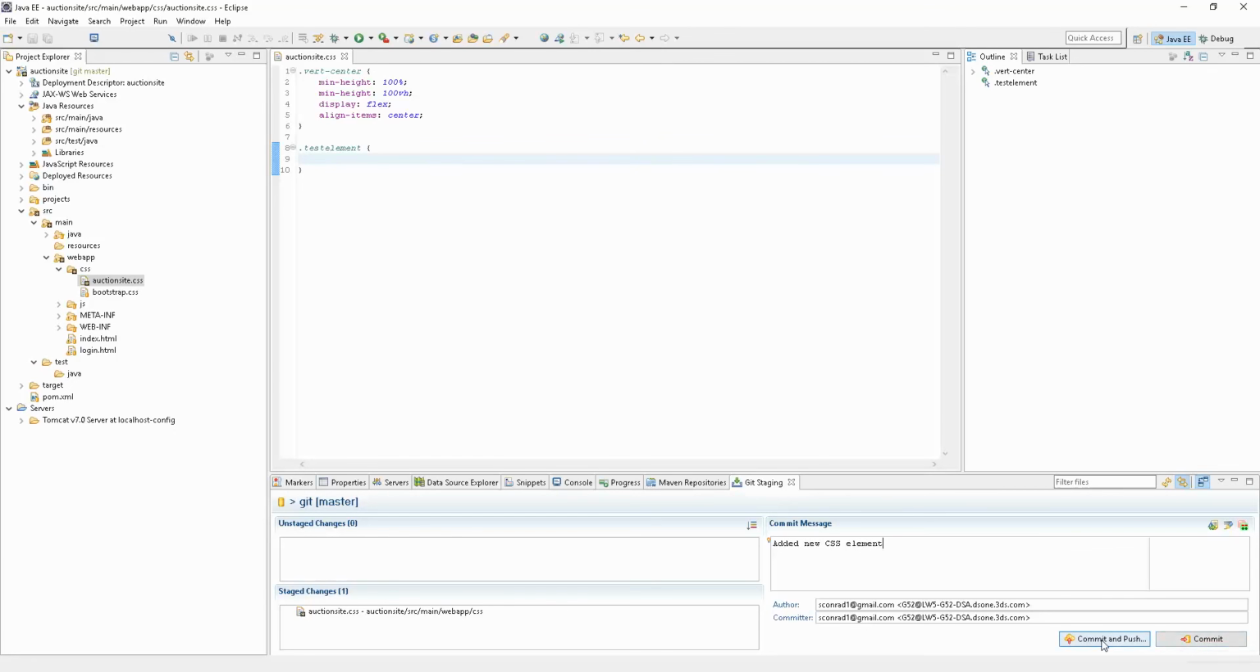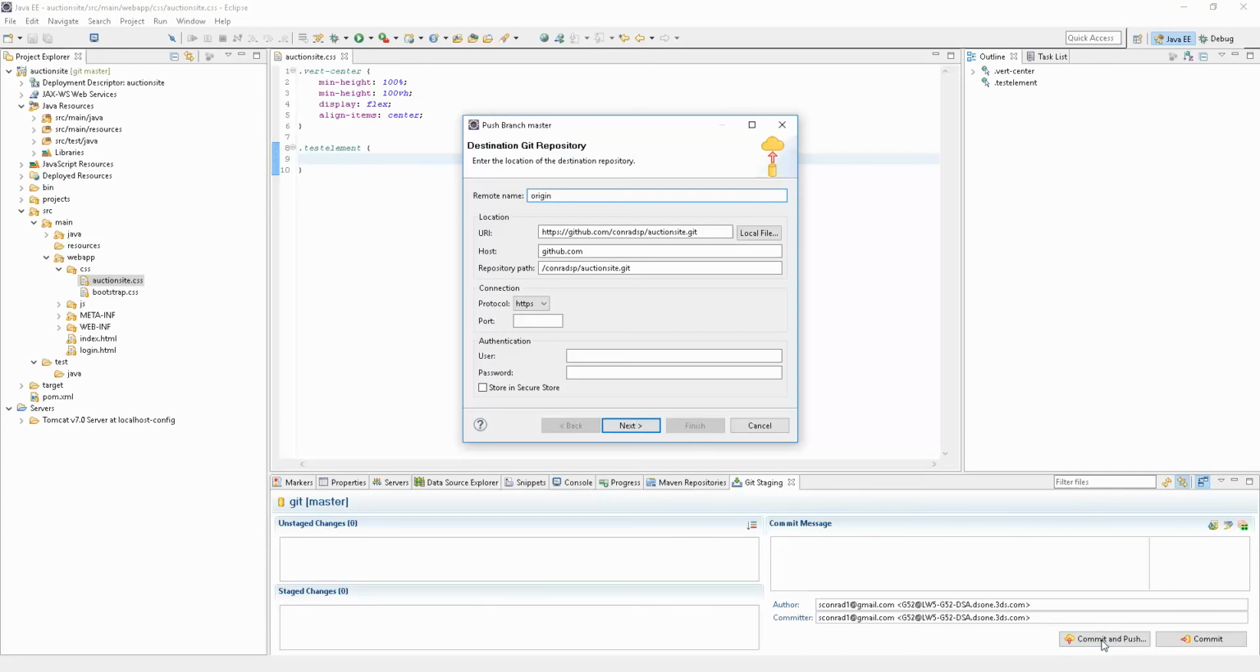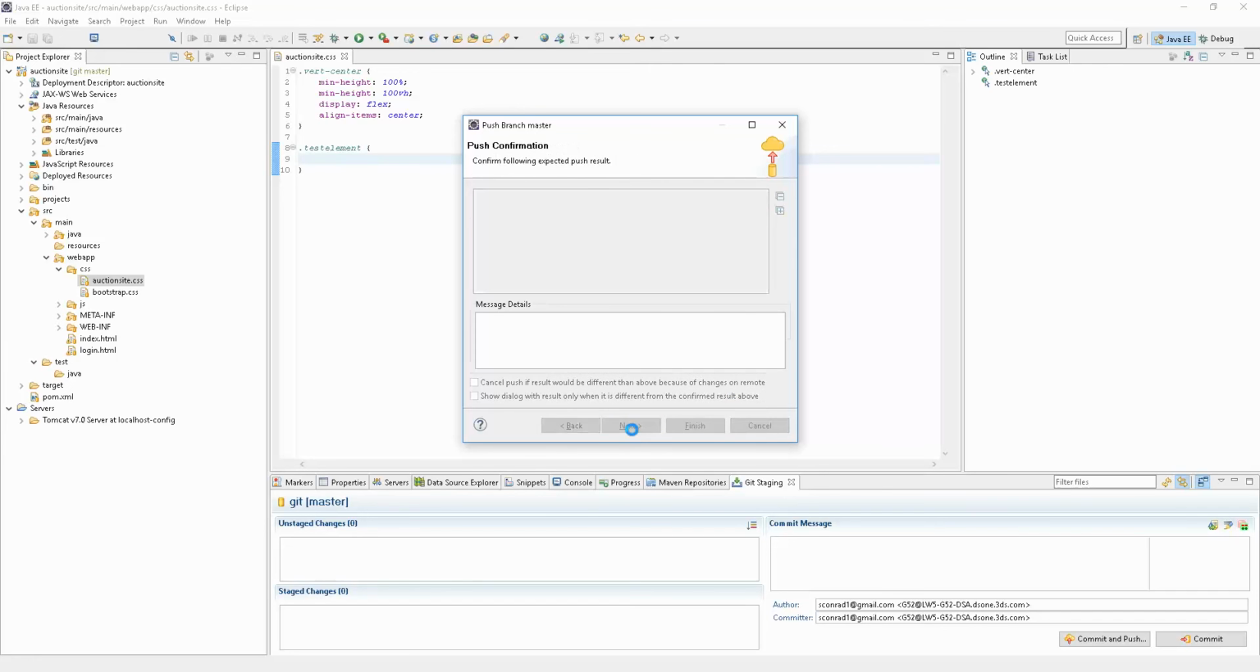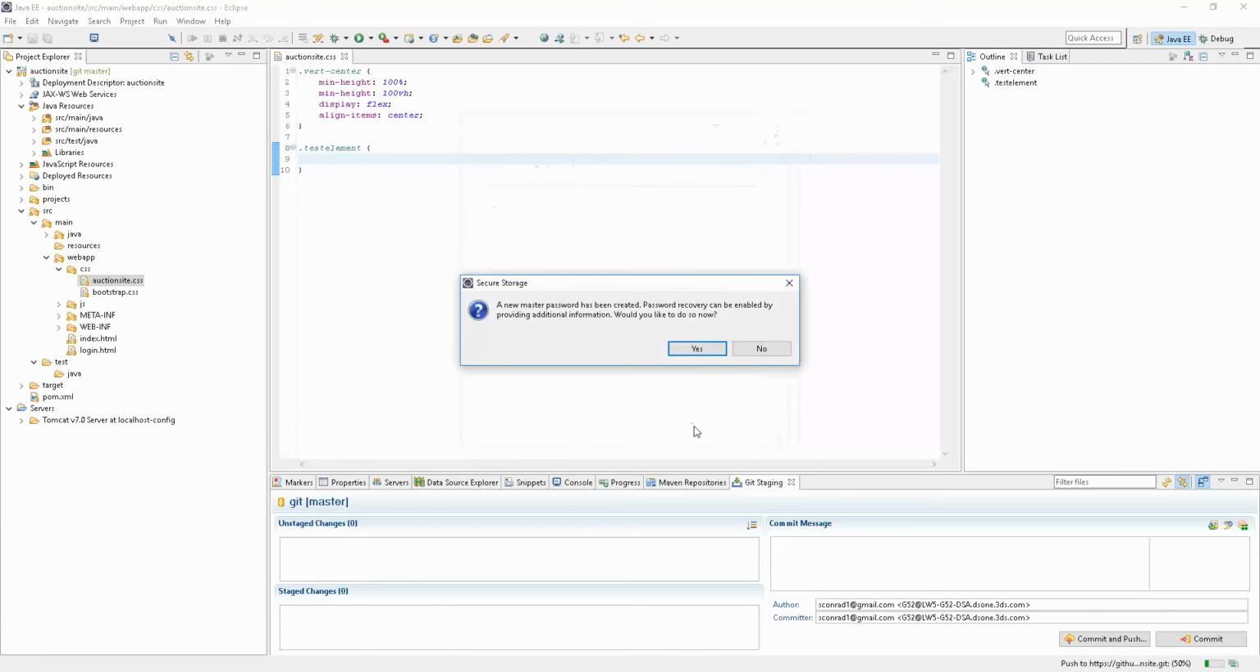I can do a commit and push, which will update the local repository and automatically push it up to our GitHub repository. So type in this. If I say secure store in secure store, then I won't have to type that every time. So I'll merge it, and there it is. So now that's been updated.